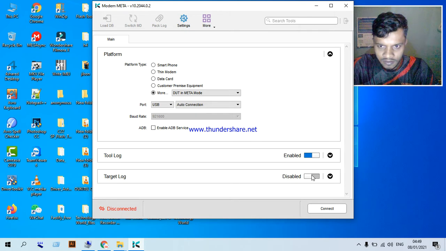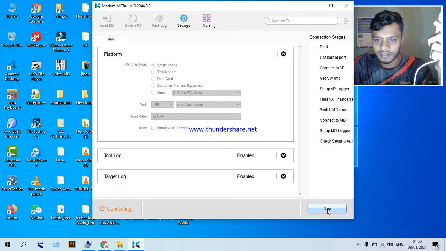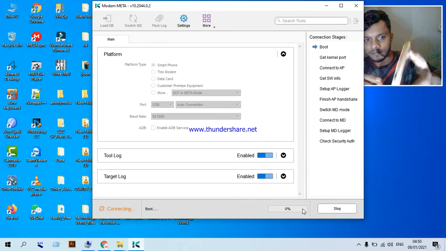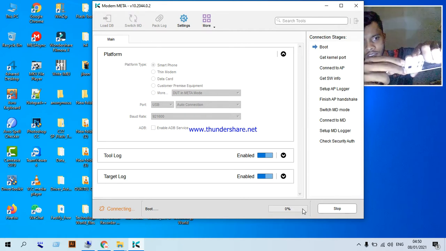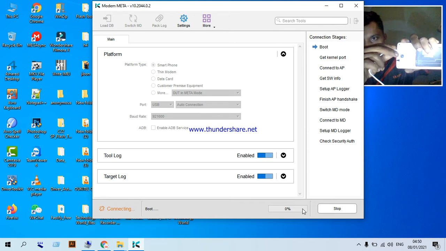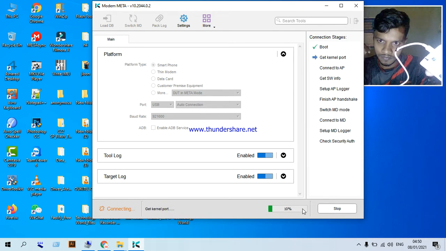and at the bottom, enable, and select smartphone, then connect. Put the battery inside the phone, and put in the USB cable, click the volume up button, then the USB cable.